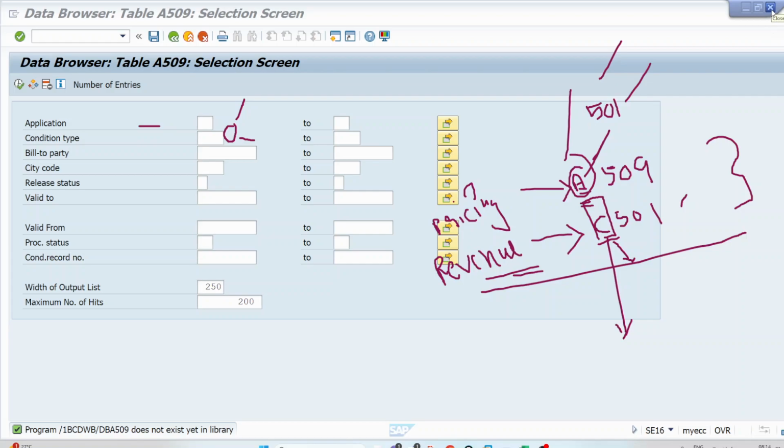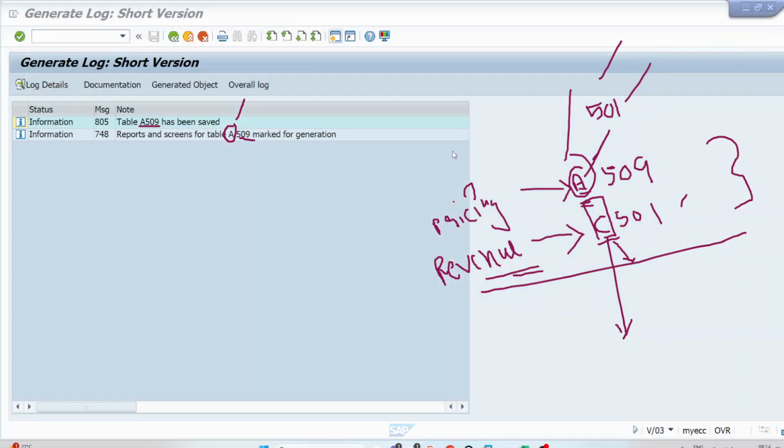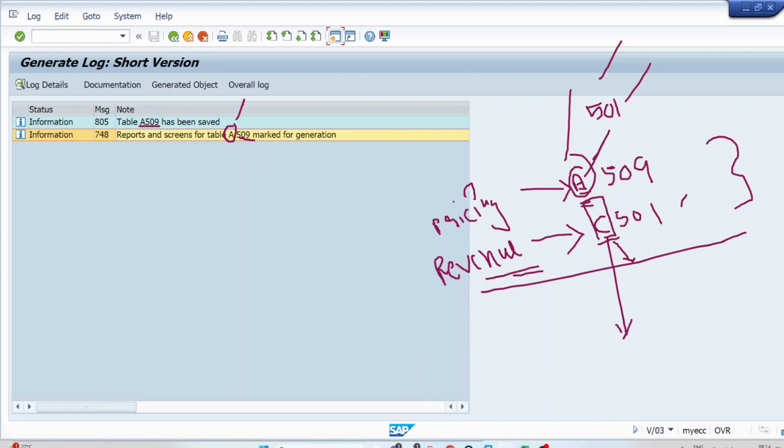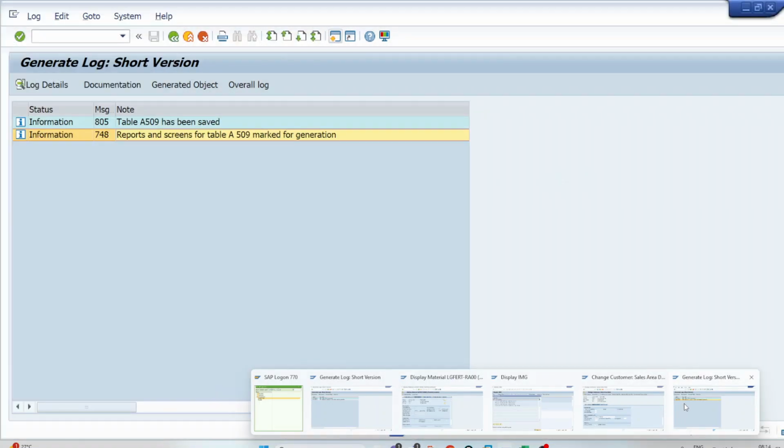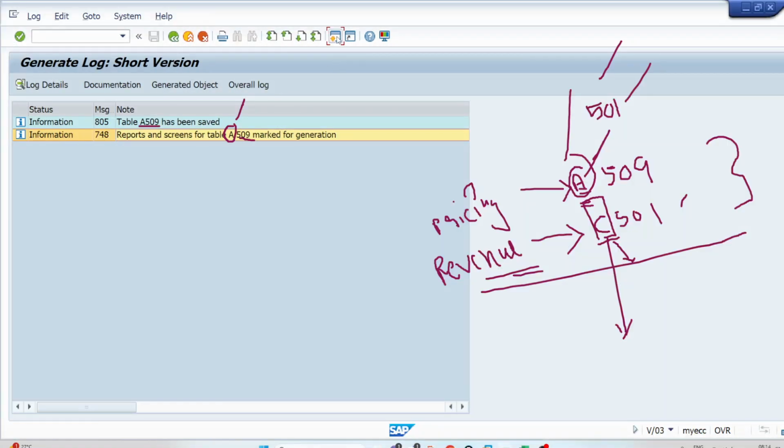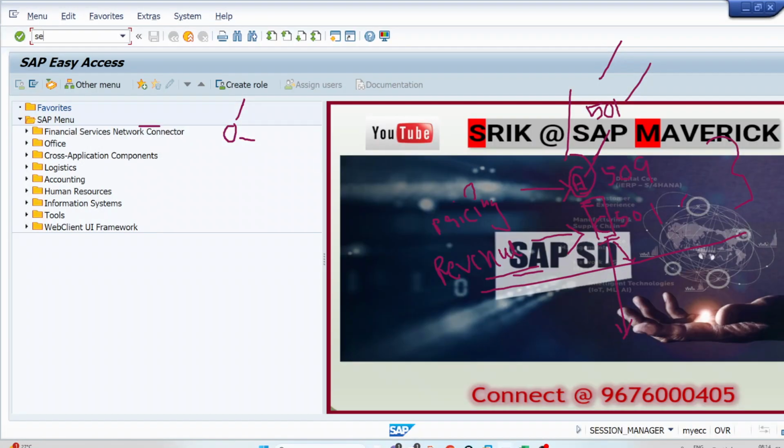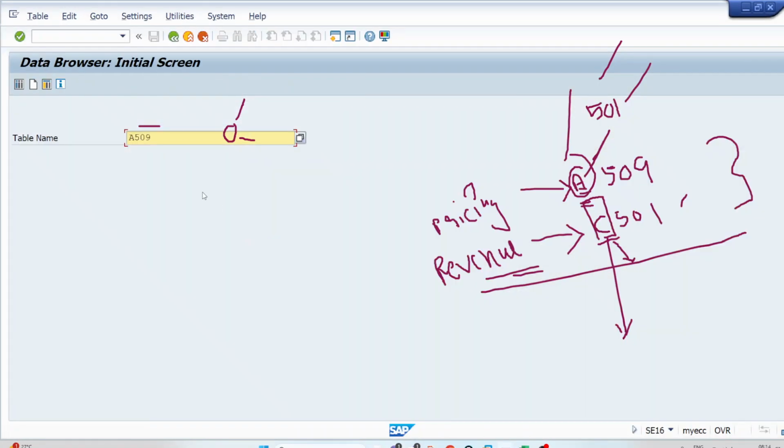Whatever customer tables we create get prefixed, right? Because we already have 1 to 500, even the standard ones also. If I go to A001, which is standard, even that you can see everything is prefixed with A. Yes, every table is prefixed with A.